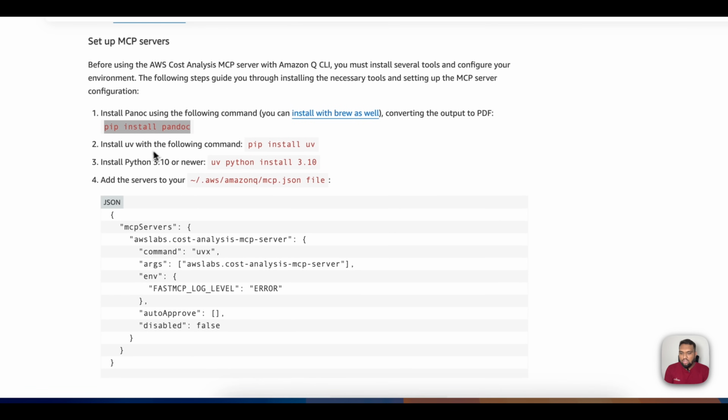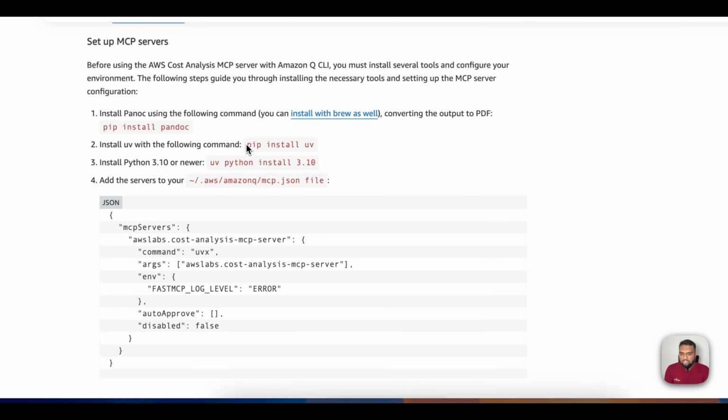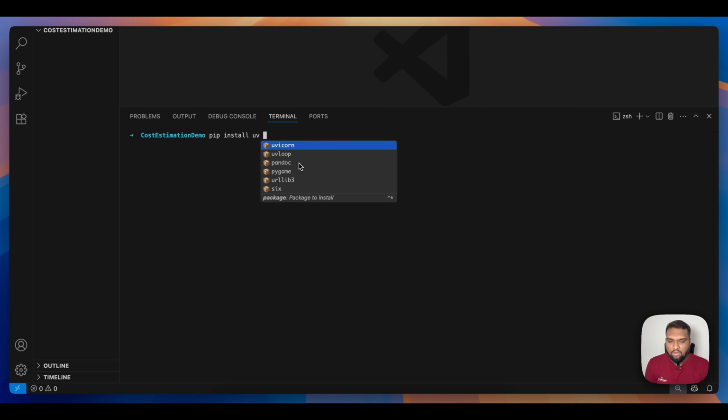Now we need to install UV with the following command. Let's run this pip install UV. Okay, now let's install UV. I'll hit enter.